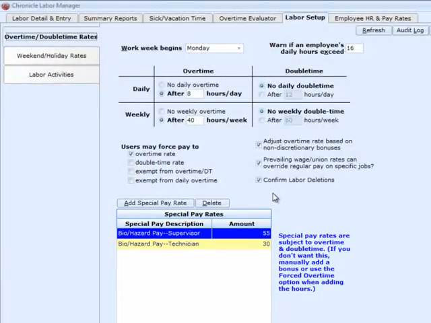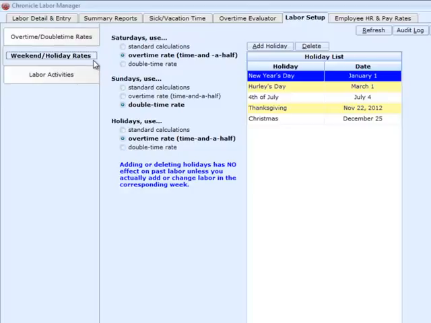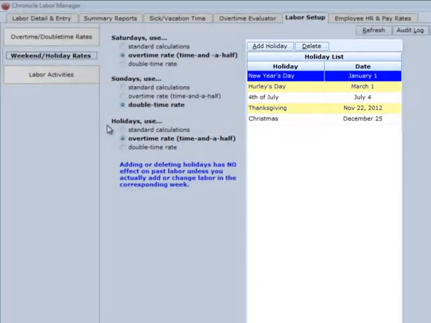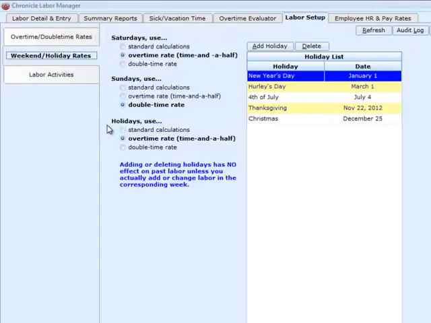Some companies only use the normal daily and weekly overtime rules to determine what people get paid on weekends and holidays. But some companies have special rules where they always pay a higher rate on Saturdays or Sundays or holidays. If that is the case in your business, then indicate what rate to use on each day. If you indicate that something other than standard overtime calculations are used on holidays, then the holiday list to the right is enabled and you can add as many holidays as you wish.